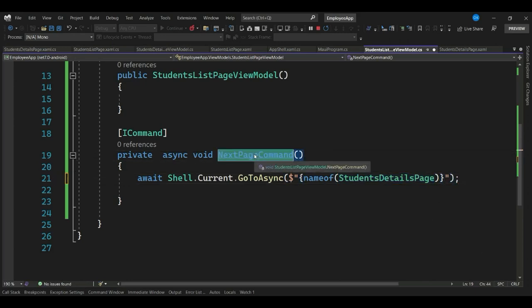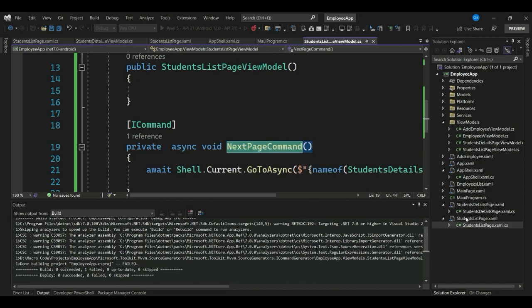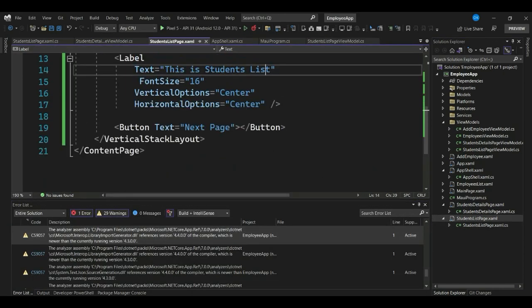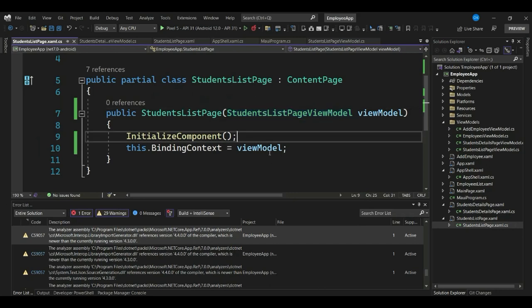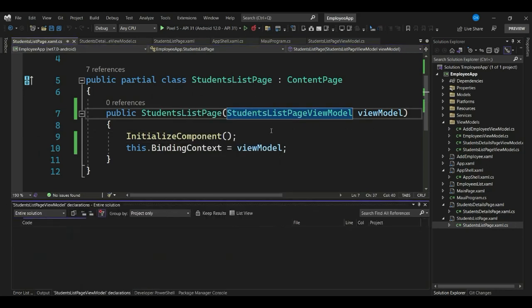So this command, copy that command. Let's go to students list. Then on our command button, we need to define the event. So when it is clicked, we need to trigger our command. So we use command, then you say binding, then put this next page command. So that is it.